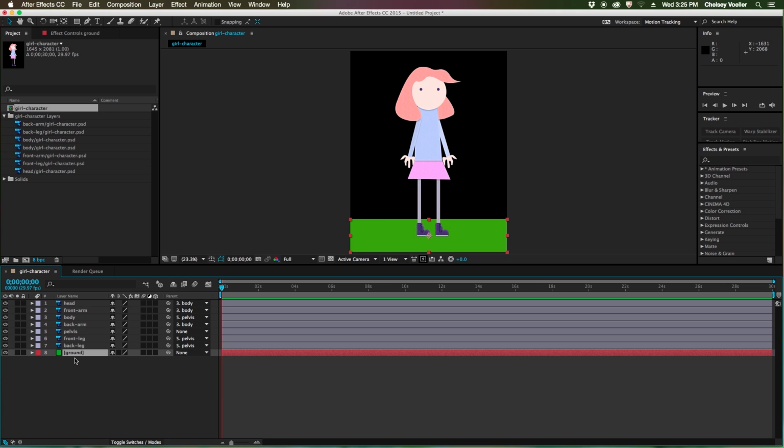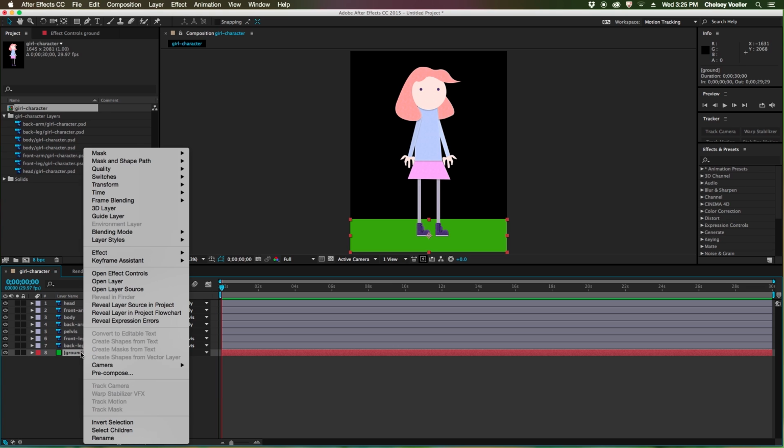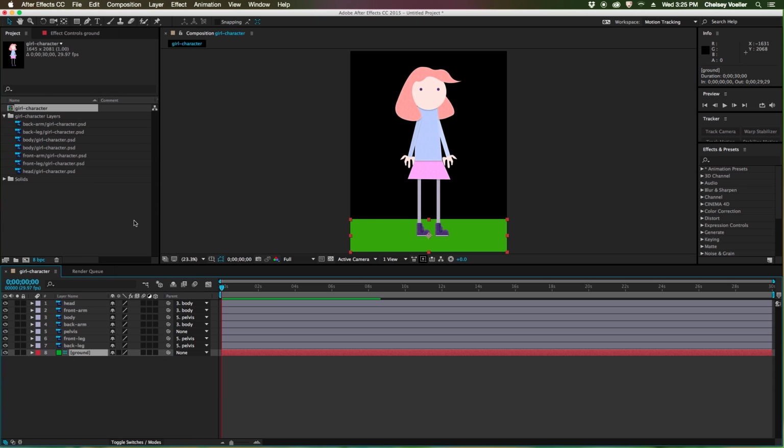And also to lock that down to make sure that ground layer isn't visible in any other compositions we move our character to, I'll just right click on the ground layer and change it to a guide layer. That way it recognizes it as a layer that's only visible in this composition.